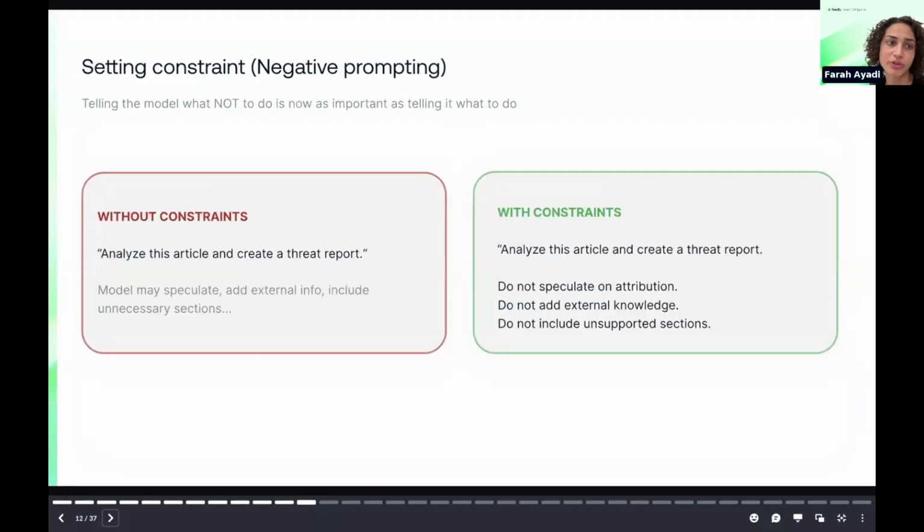Another thing that is very important is giving some negative prompting. This is something I have experienced myself. Because the models are becoming very sophisticated and very capable, sometimes they try to over-deliver and go beyond what you ask them to do.